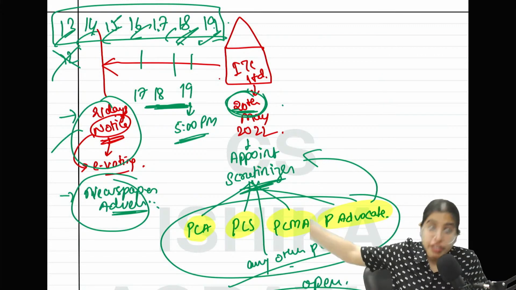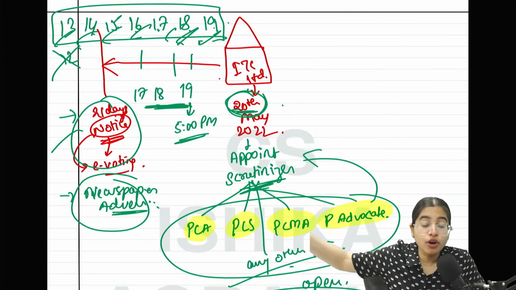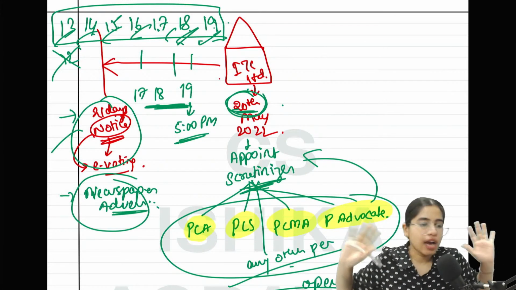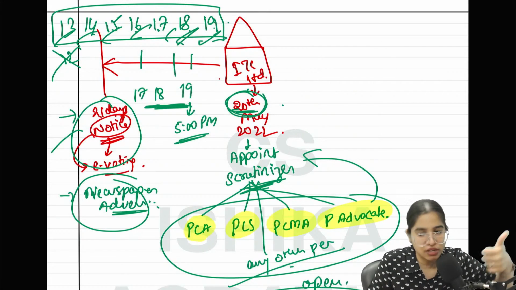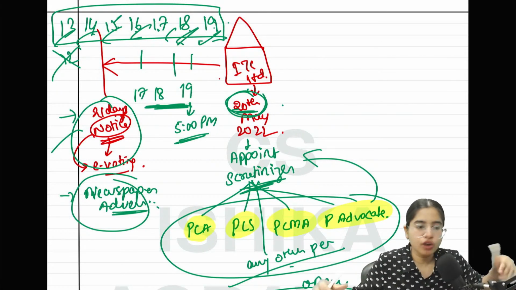However, if you have already voted through remote e-voting, you cannot vote at the meeting because you have already cast your vote. A vote can be cast only once and you cannot change it. You cannot vote again.